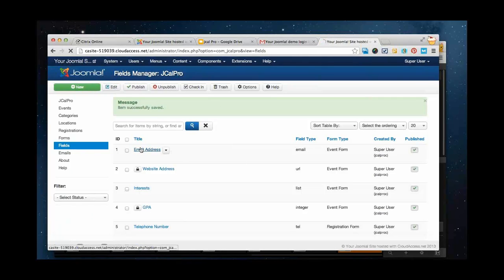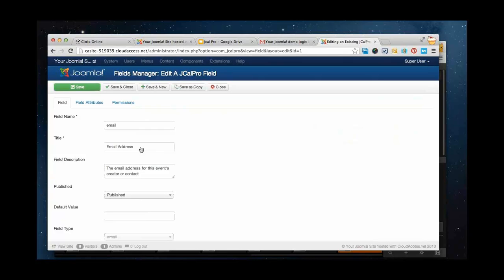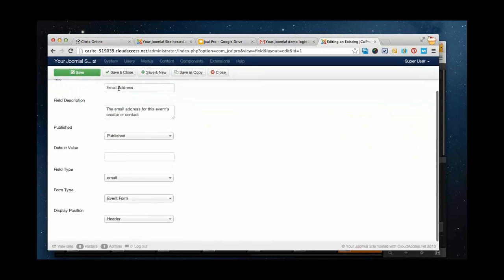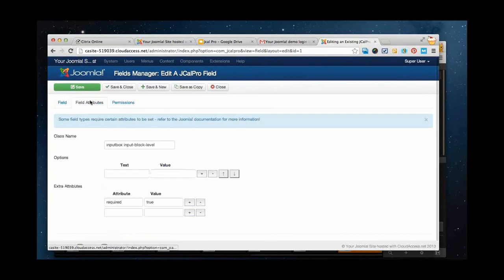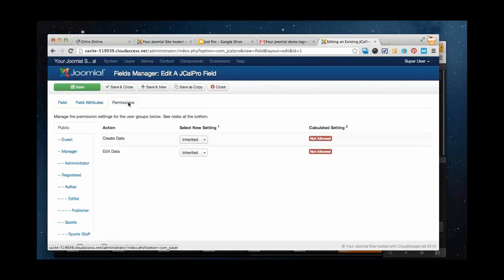Other ones would be an email address. So again, we have the field name, what you're going to call it, the description, whether it's published or not. You can put in a default value for an email address. The field type. So this is going to make sure that it is an email address that gets entered in. Your event form and your display position. Attributes, here are your class names and again your permissions.